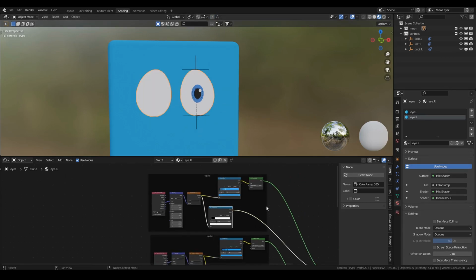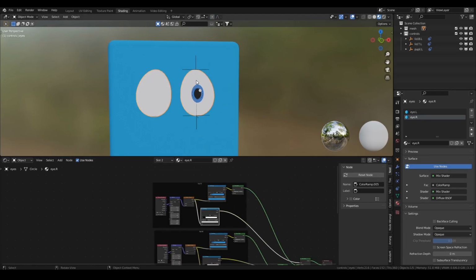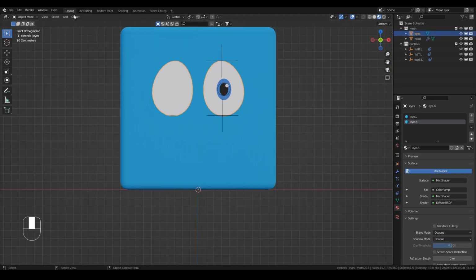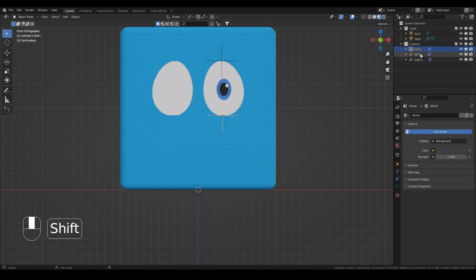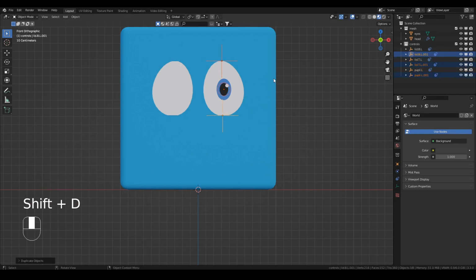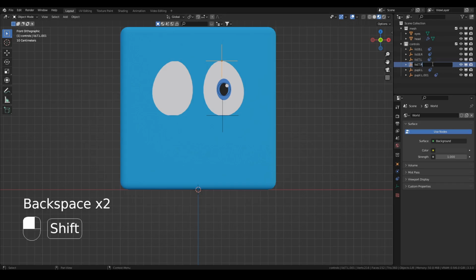So now I have to just go through and change the controls, but I don't have the other controls yet. So let's do it in layout mode. I'm going to select all of these, Shift D, duplicate. So I'm going to rename them just to be B.R, T.R, lid T.R, and pupil.R.